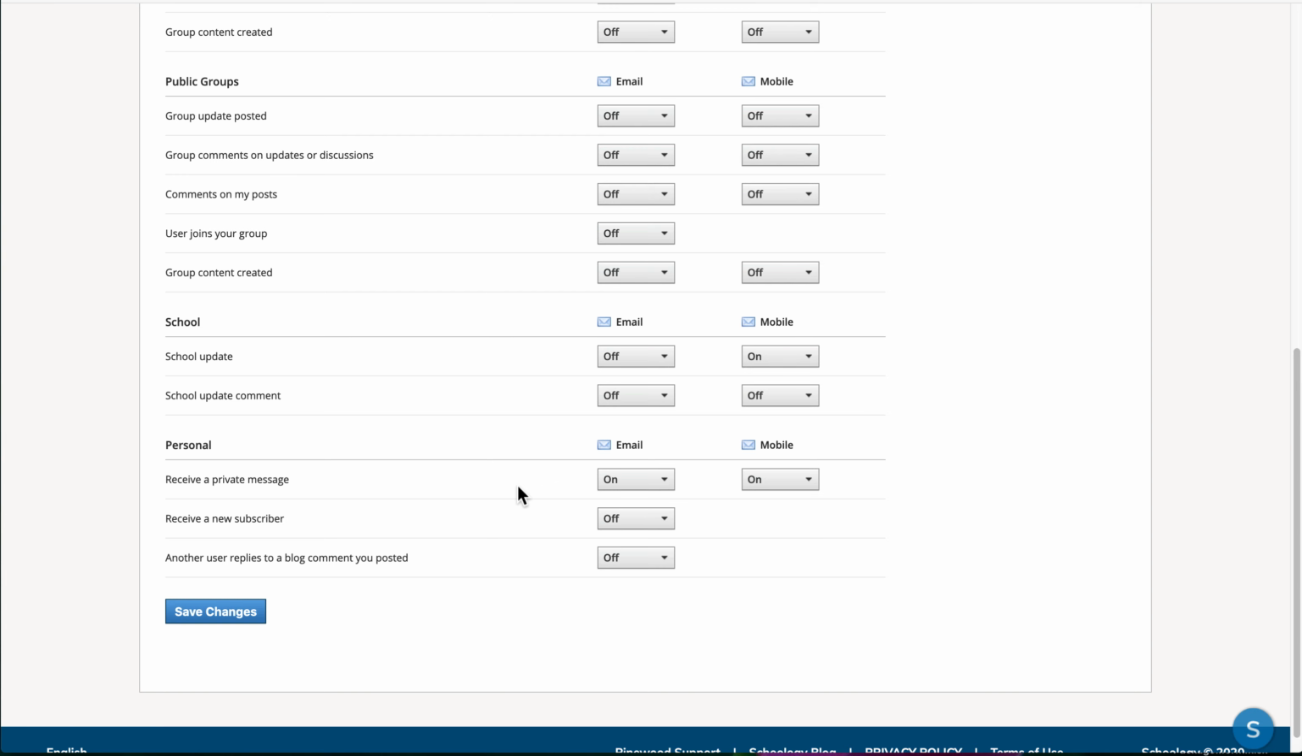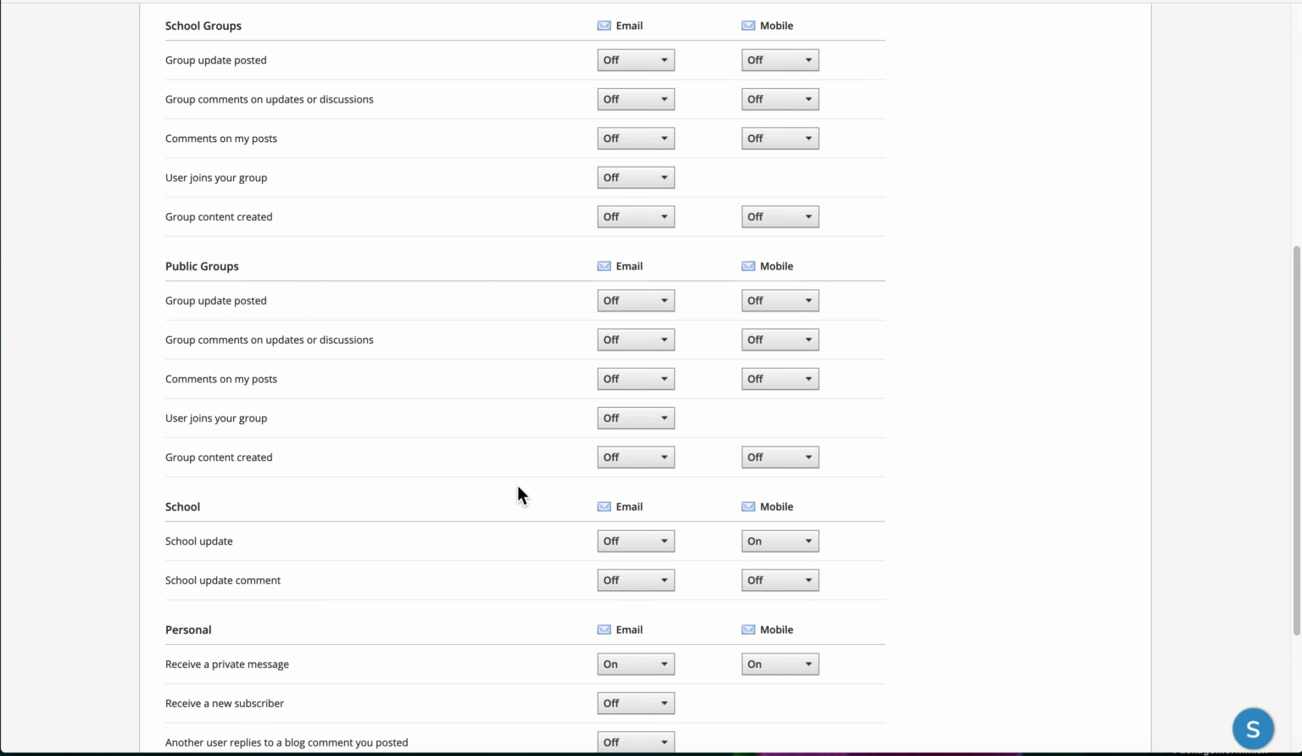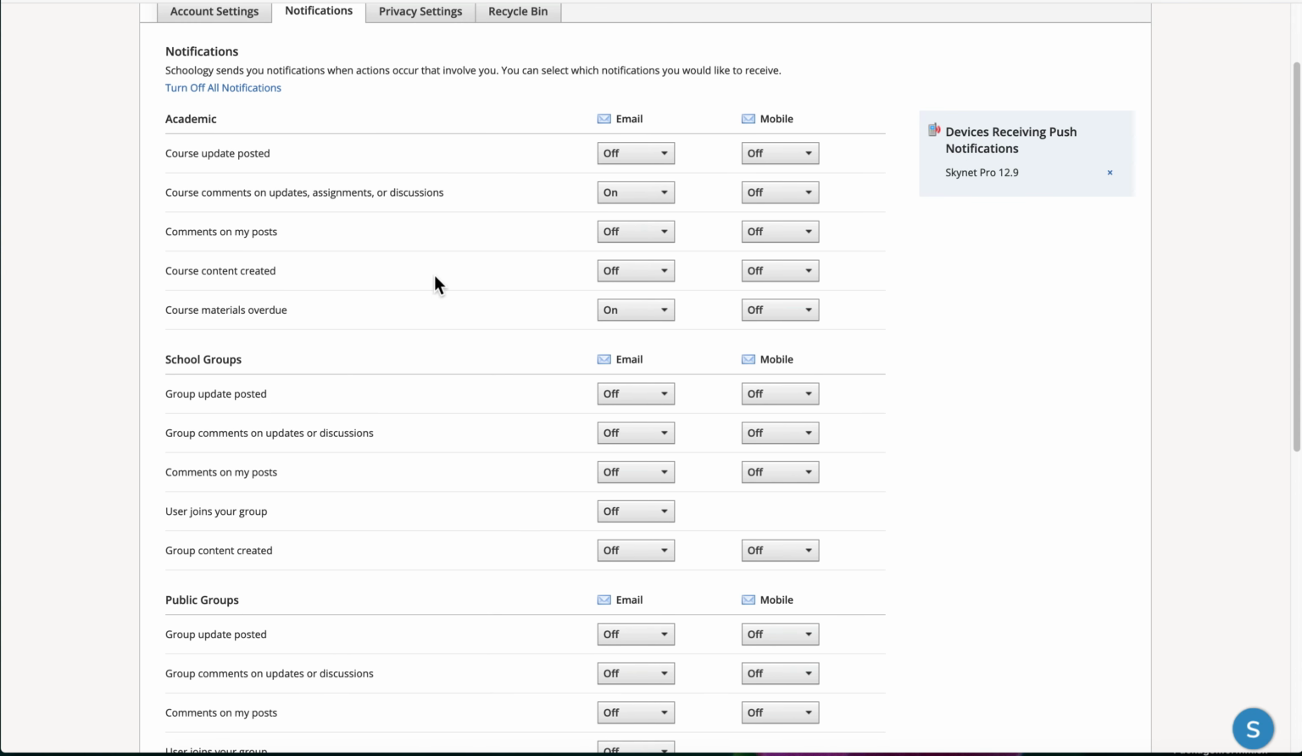The other thing is maybe you want to turn on the comments on the assignments. That one's back up here in academic, right here: course comments on updates, assignments, or discussions. That one you may want to turn on. Like I said, if I had written a comment that you submitted the wrong thing, then it might help you to see that in a notification come up on your phone, rather than just having to go look at the grade report, like I said before.